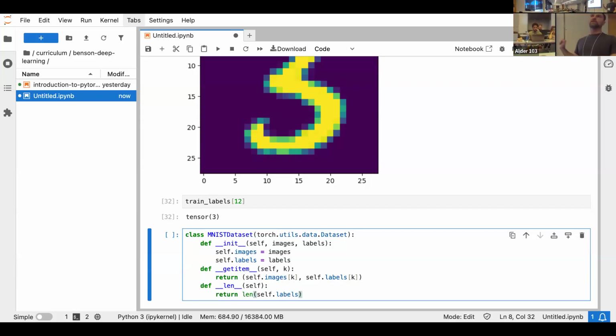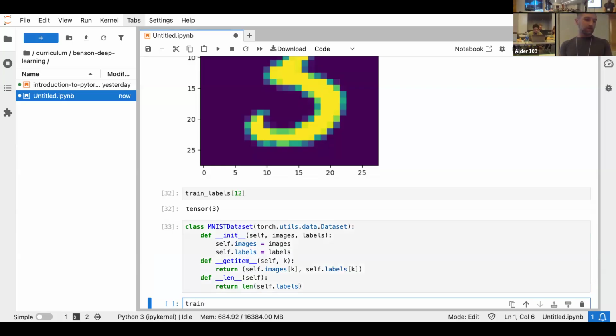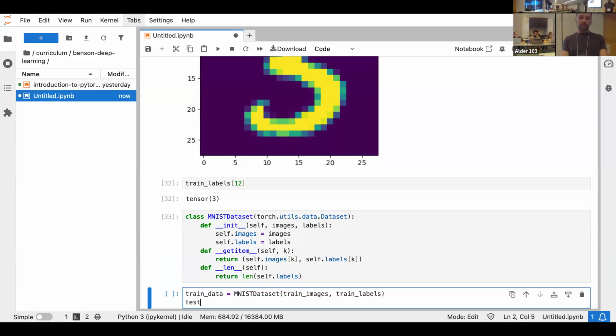The whole reason we're doing this is because PyTorch, when it deals with data sets, wants them in this particular format, or wants them defined in this particular format. And so we just write a little class that follows its format. And then we can say train data equals MNIST dataset, and we pass it train images, train labels. And same with test. Test data equals MNIST dataset, test images, test labels.